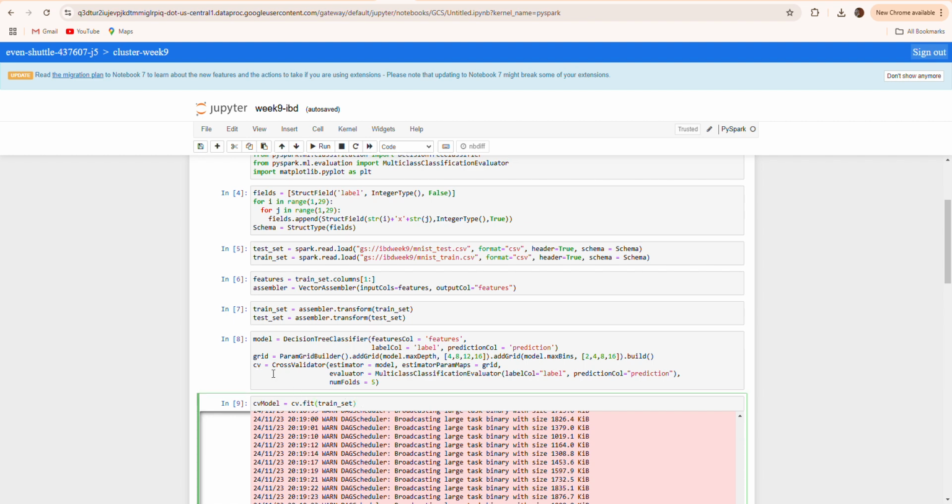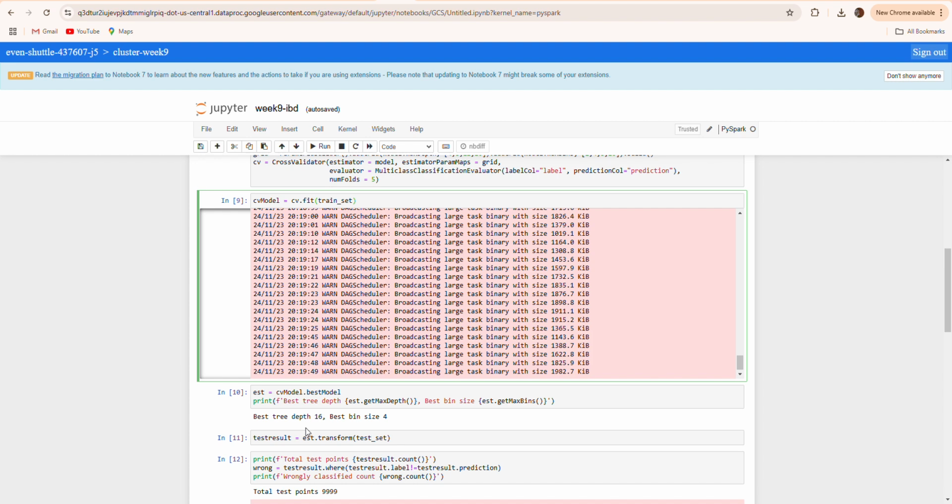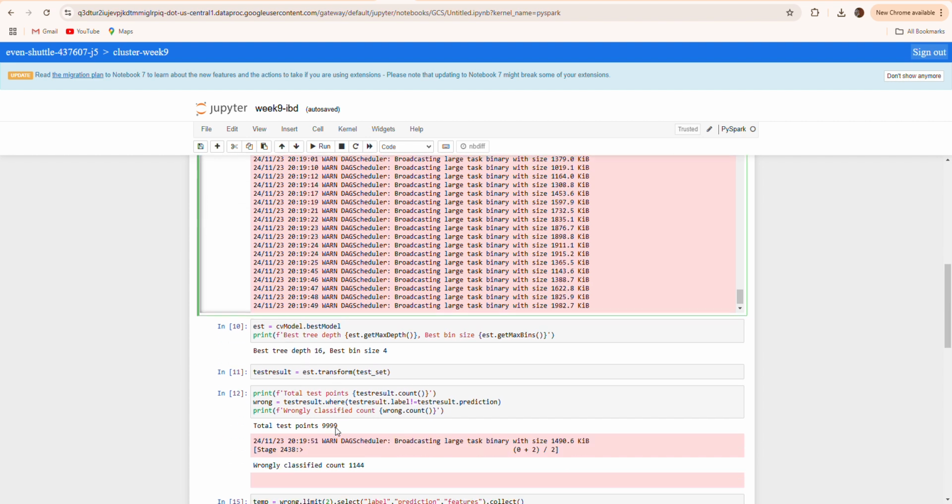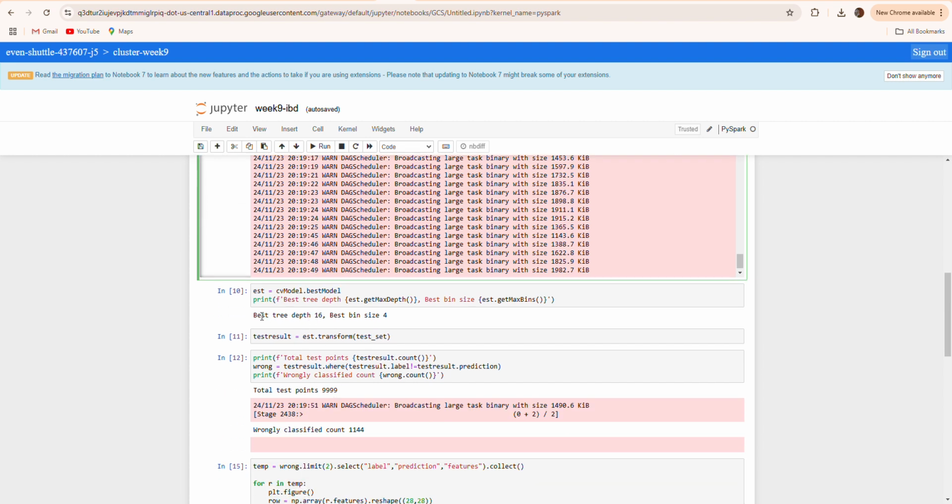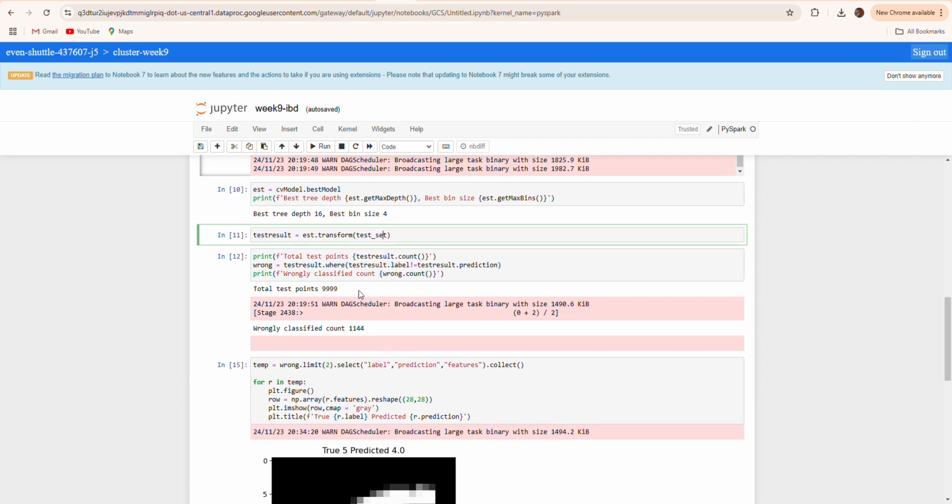Then I am doing the best model evaluation with the help of this. My best tree depth is 16 and best bin size is 4. So I'm scoring the test result, and the total test points is 9,999, and the wrongly classified count is 1,144.